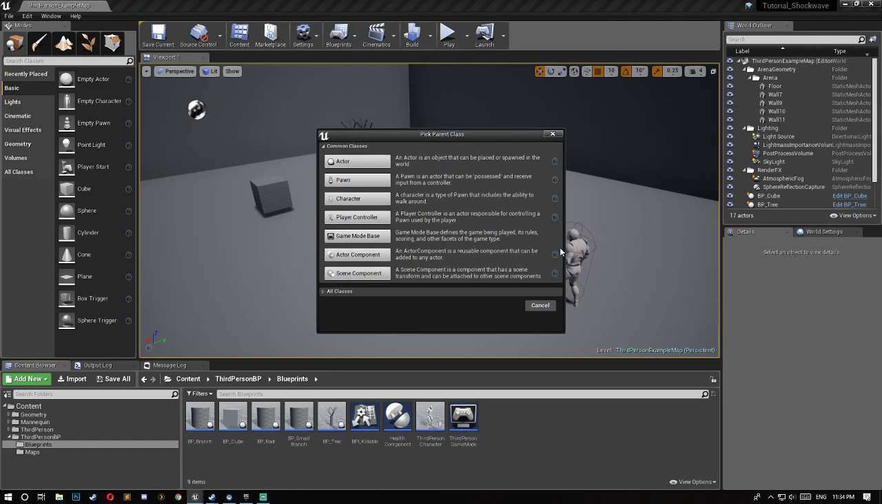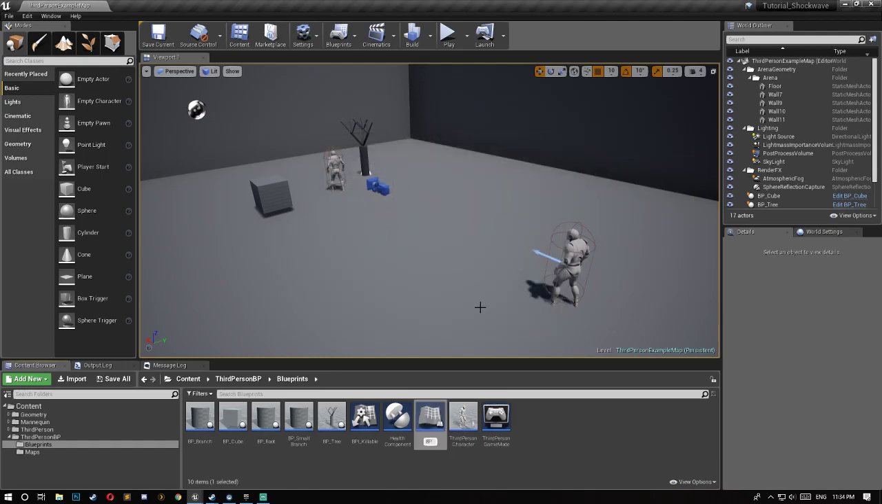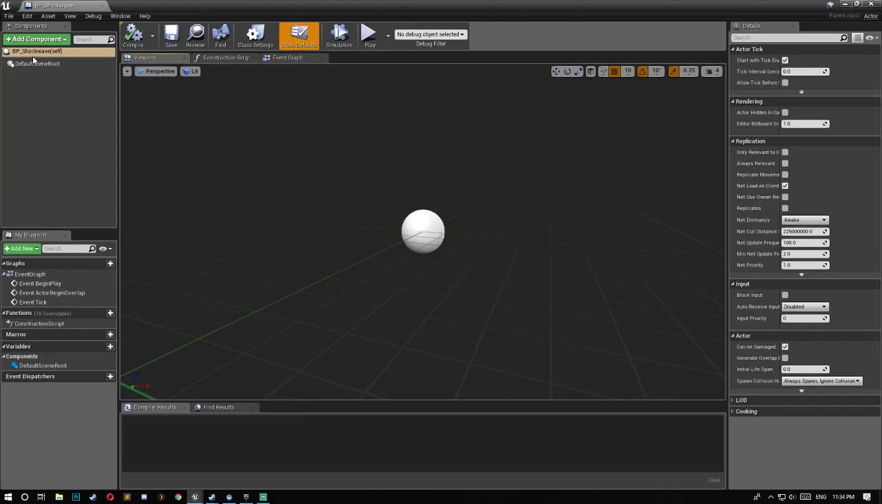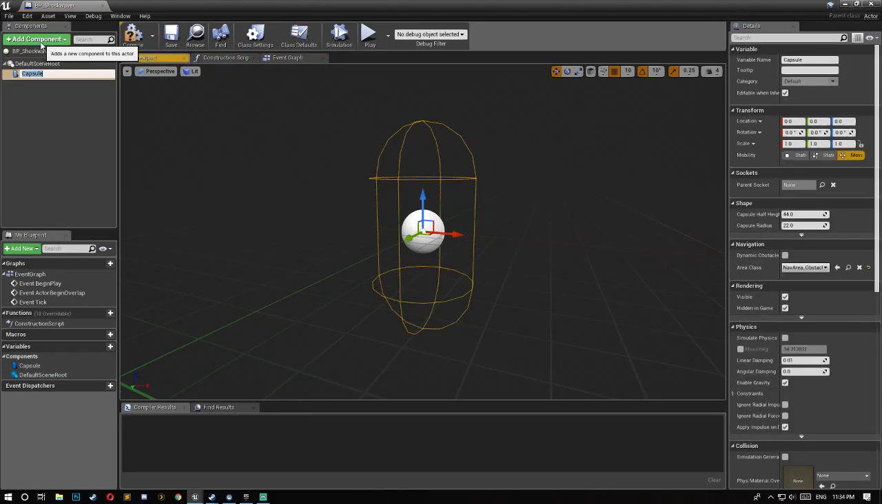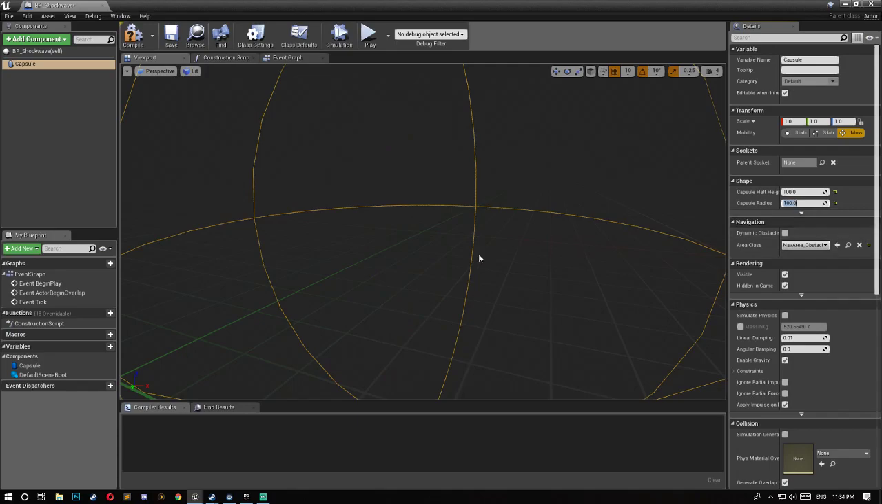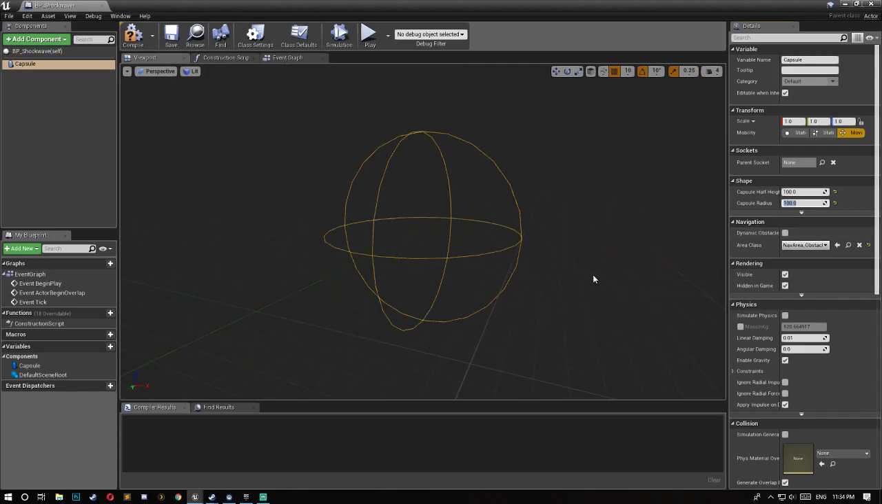Let's make it an actor, and let's call it BP Shockwave. If I can type. So what do we want here? I think we want to add a capsule collision. Here, let's make it the default just by dragging to the root, and let's make this capsule 100 units high and 100 units of radius, so we make it a perfect sphere.